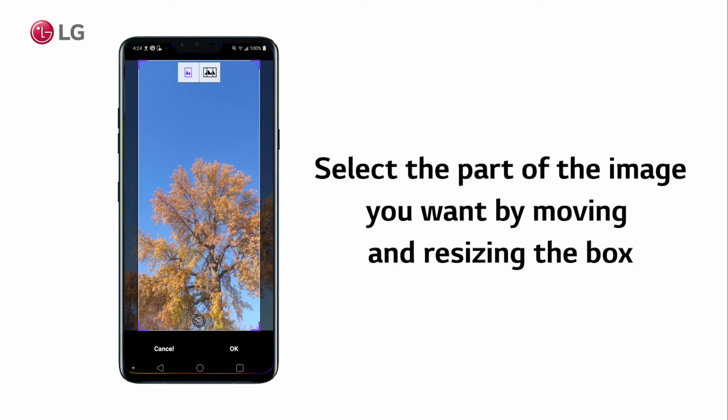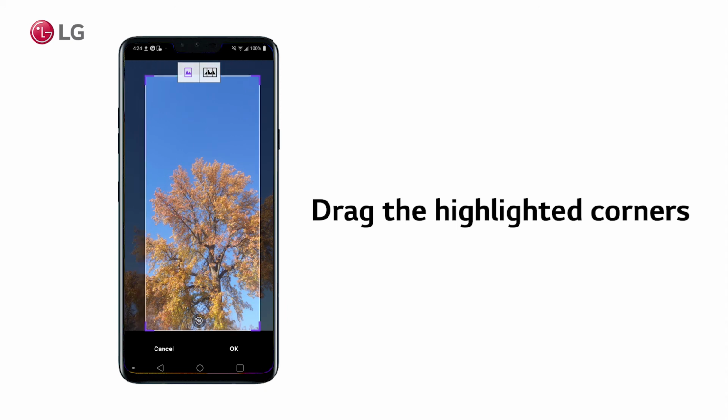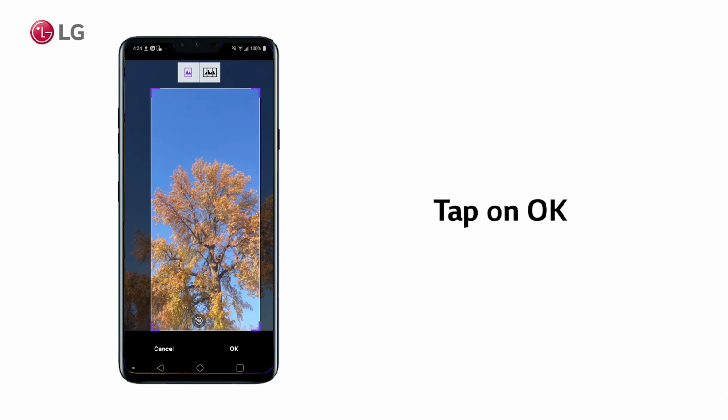Then select the part of the image you want in the wallpaper by moving and resizing the box. You can do this by dragging on the highlighted corners. Once you are satisfied with the image you have chosen, tap on OK at the bottom.